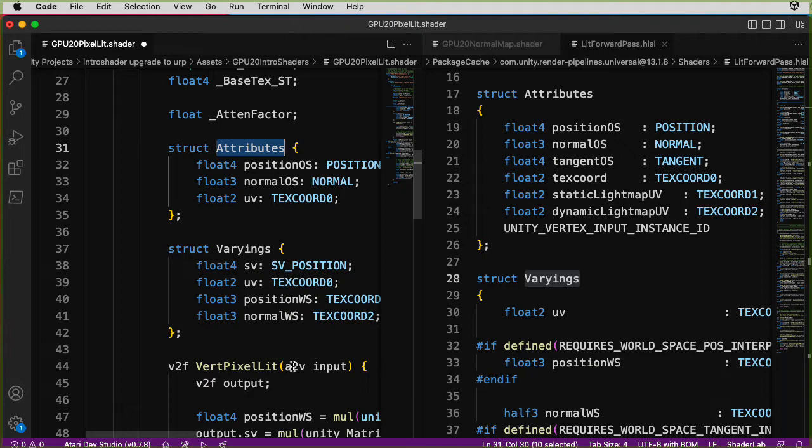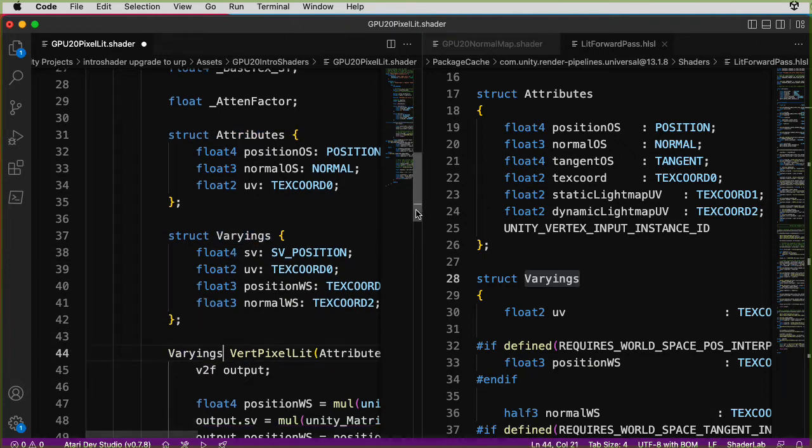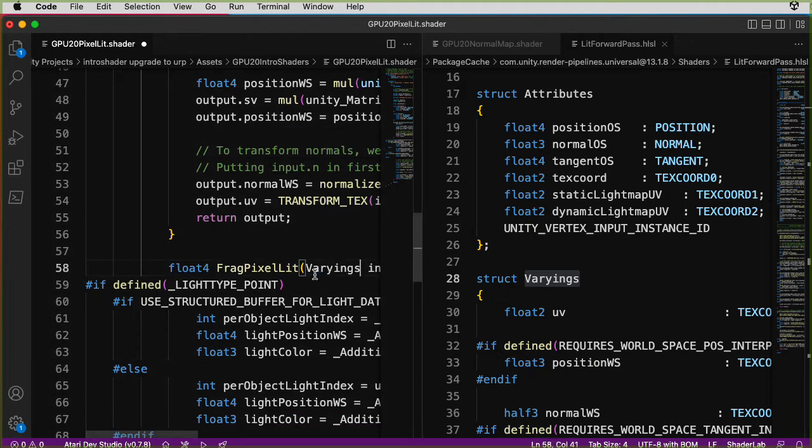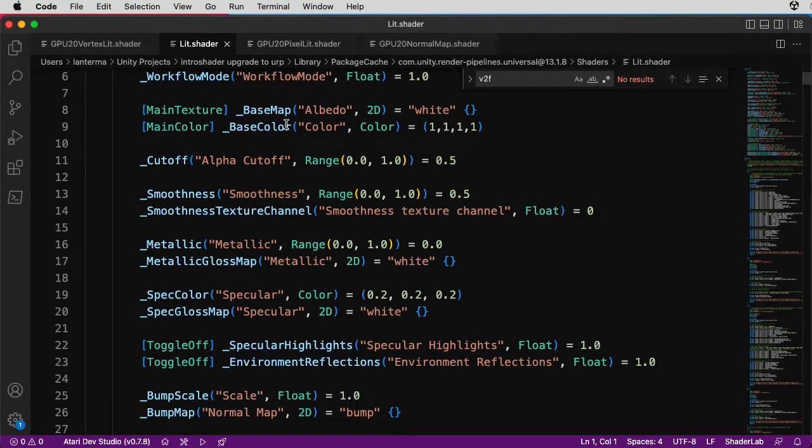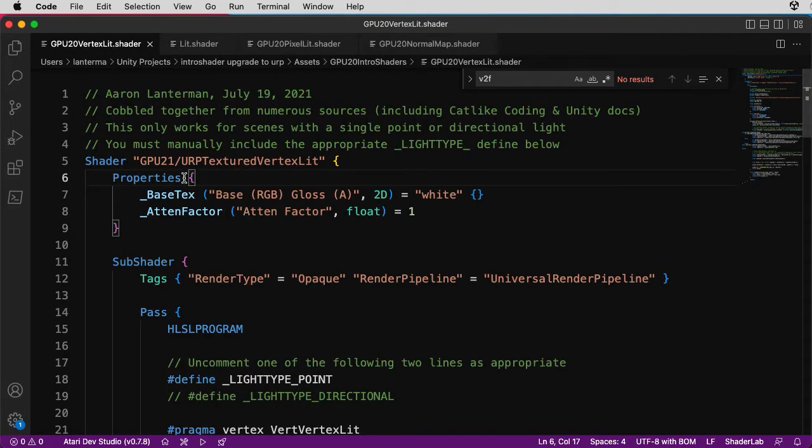So we'll change this to attributes. We'll change this V2F here to varyings. And this here should be varyings. And let me do that for the other shaders as well. And let's see, in their lit shader, Unity uses the term base map and bump map. So let's change this to something like base map.